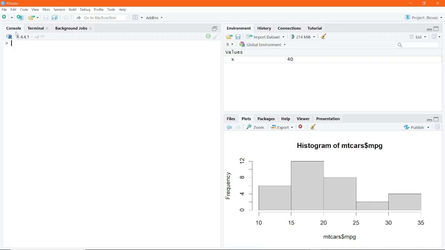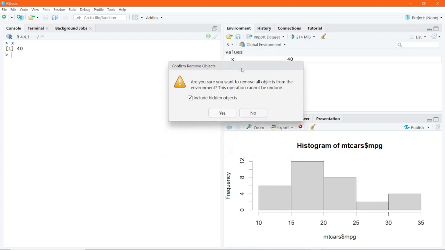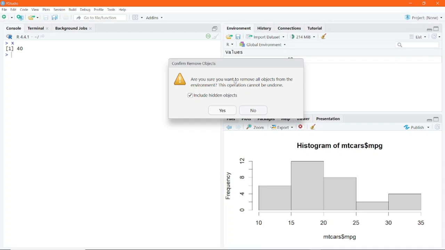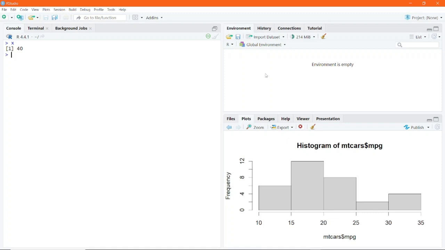However, clearing the console does not mean you get to clear all the assignments that you have made. If I still type X and execute, I still see the 40 that are assigned to this variable. If I go to the environment window and click on this brush icon, R will ask if I really want to remove all the objects from this environment. If I go ahead and click on yes, then everything that is stored in R's memory at the time is all gone. And so if I go back to the console and I type the same variable X and press enter to execute, it throws an error because you have cleared that object from the memory of R.